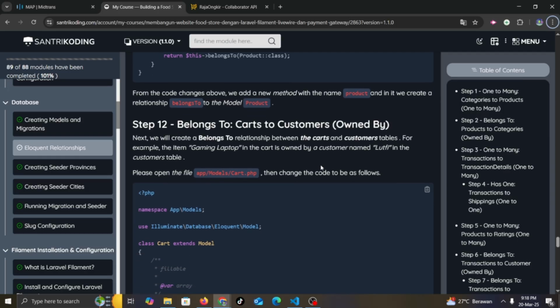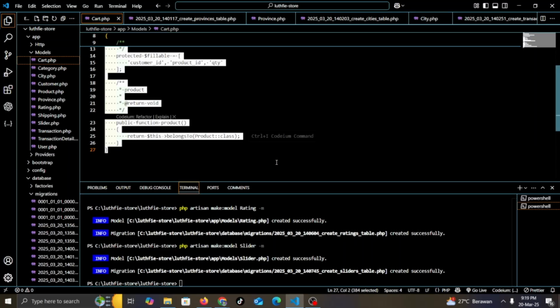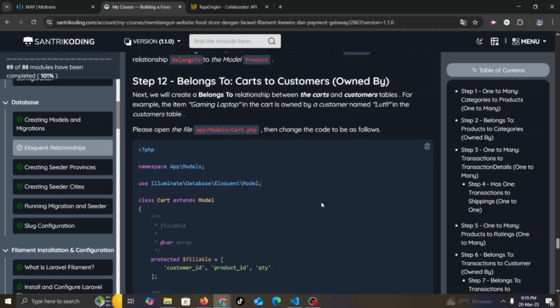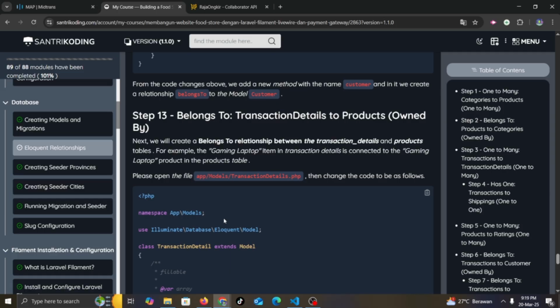Step 12: belongs to, cards to customer, owned by. Next we will create a belongs to relationship between the cards and customer table. For example, the item gaming laptop in the cards is owned by the customer named Lutfi in the customer table. Please open the file card.php. Belongs to.